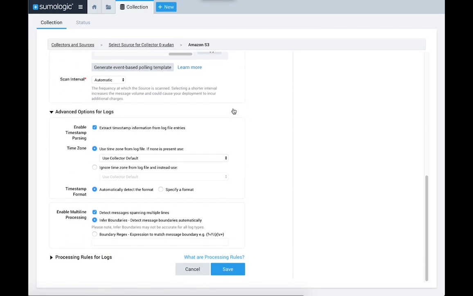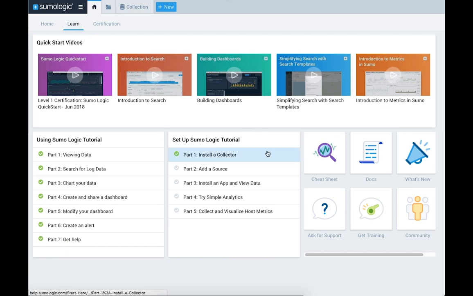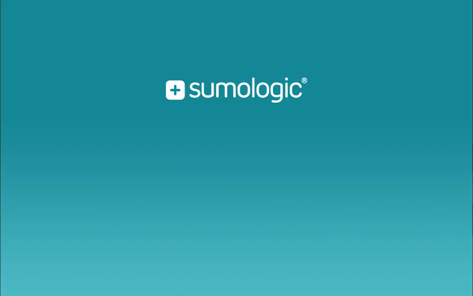And that's all there is to it. Finish configuring your source, click Save. And as always, go to Home and Learn. You can find a lot more information in our documentation here.